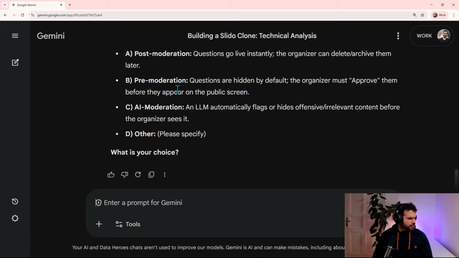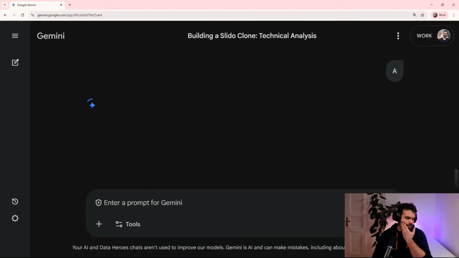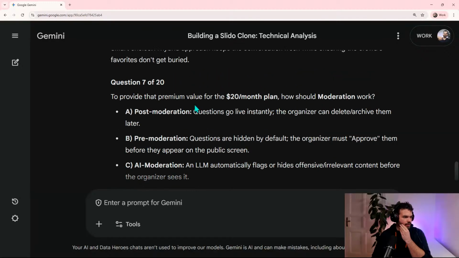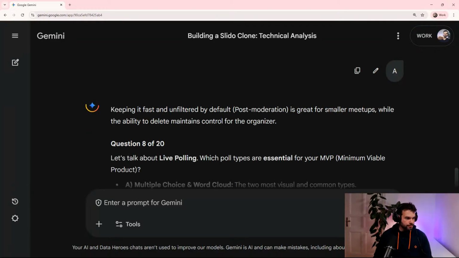Post moderation, pre moderation are hidden by default. Yeah, let's do A. They can moderate, but let's do it after. So let's not have anything hindering this, because it also makes it optional.